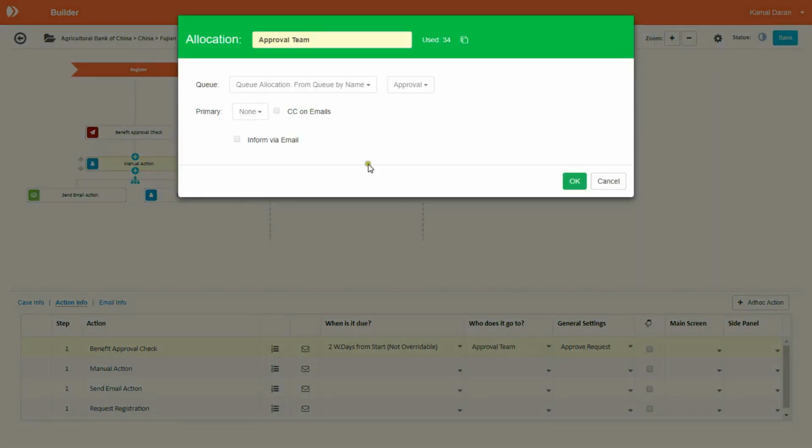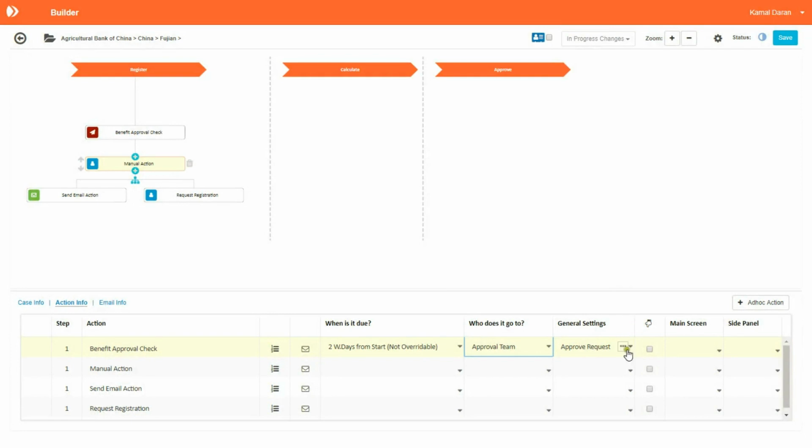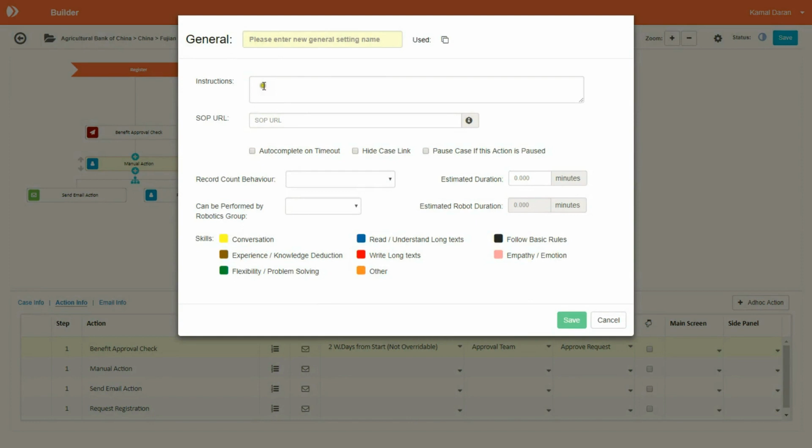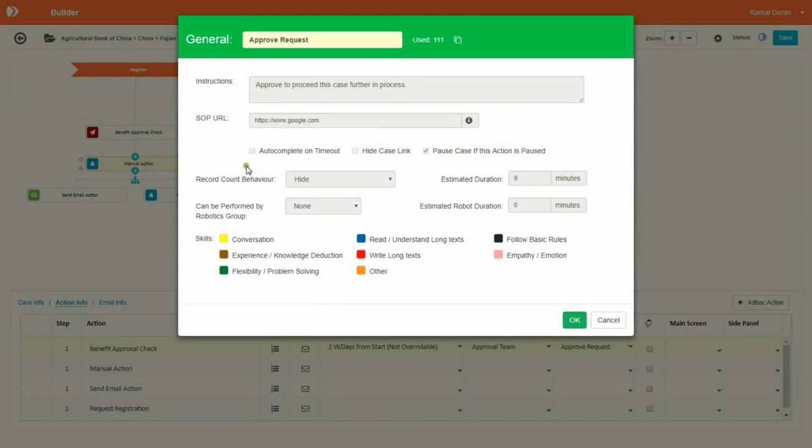Similar state of affairs for who does it go to. We've got some additional information here underneath the allocation rule and the general settings. What's that for? That's where you would store some instructions or some standard operating procedures if you needed them. You can also specify estimated duration time to carry out that action for a human, for robots, and indeed which robot farm could do it, and what are the underlying skill sets required in order to carry out that action, which is useful information for determining whether something could be roboticized later on.